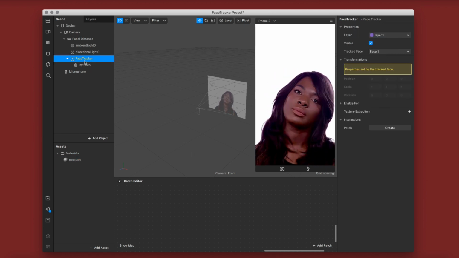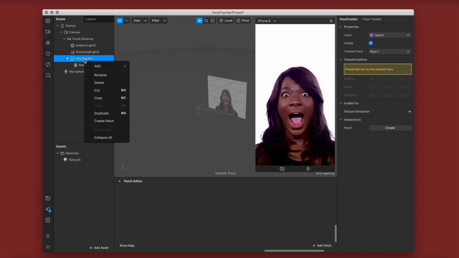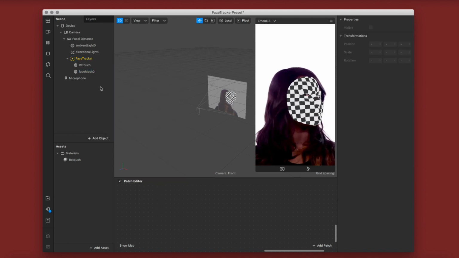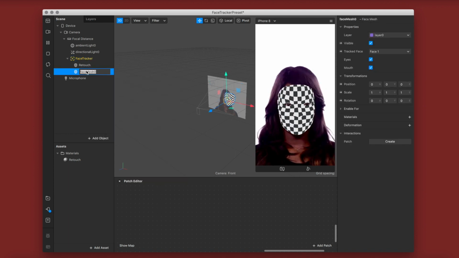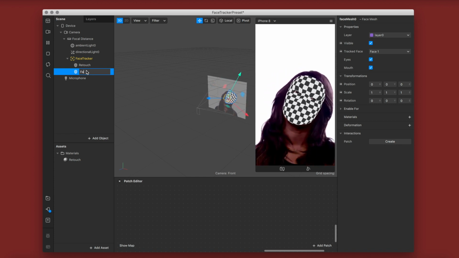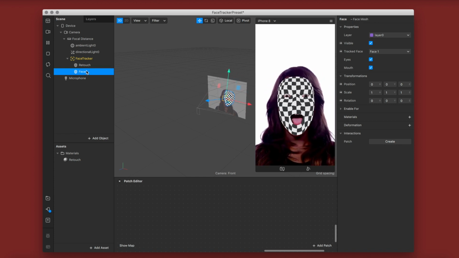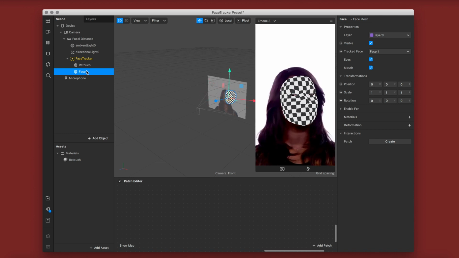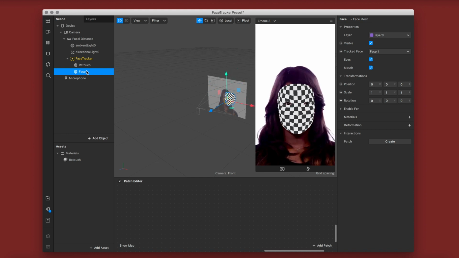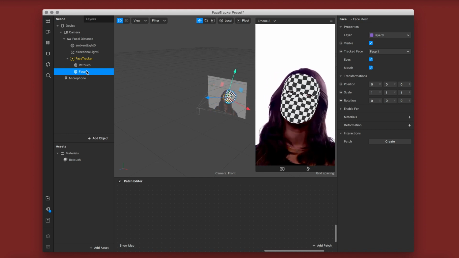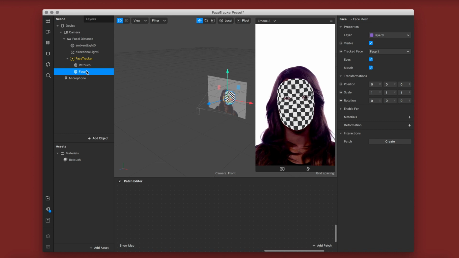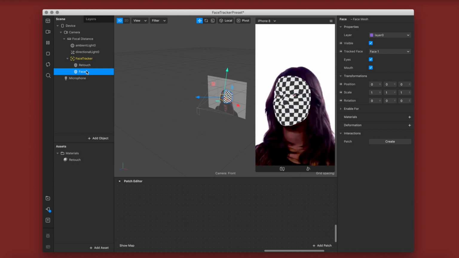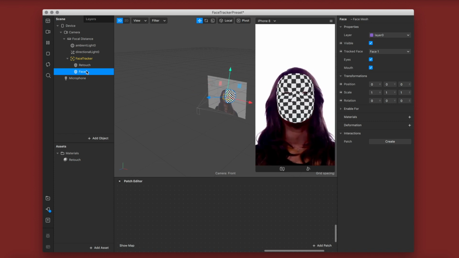Then I'm going to go back in on my face tracker, right click, add, and we're going to add another face mesh. Usually my second layer of face mesh is going to be my deformation, which, if you guys don't know, Spark AR recently came out and said that they are allowing facial deformation filters, which creates bigger lips, smaller nose. You can change eye shapes, you can make big eyes, you can basically modify the face to your liking.